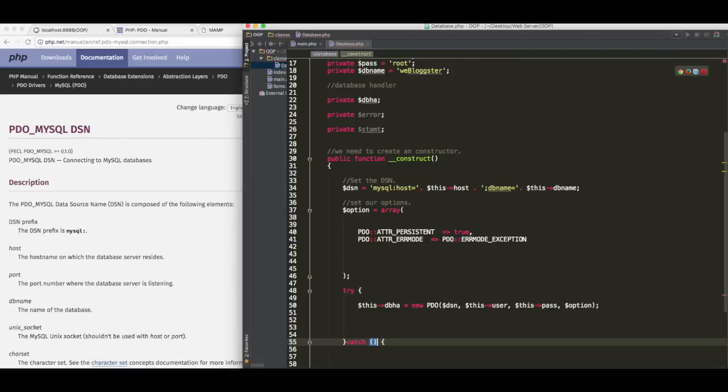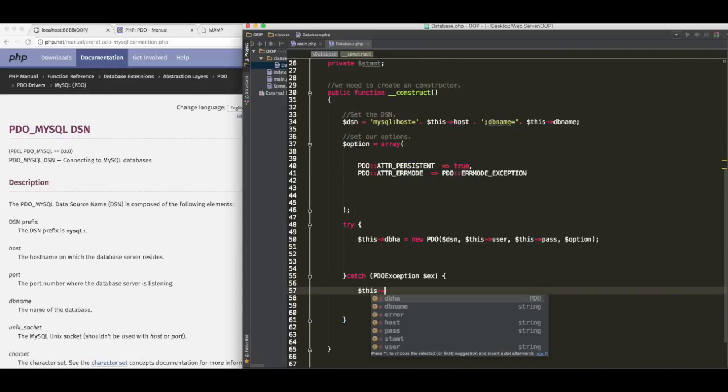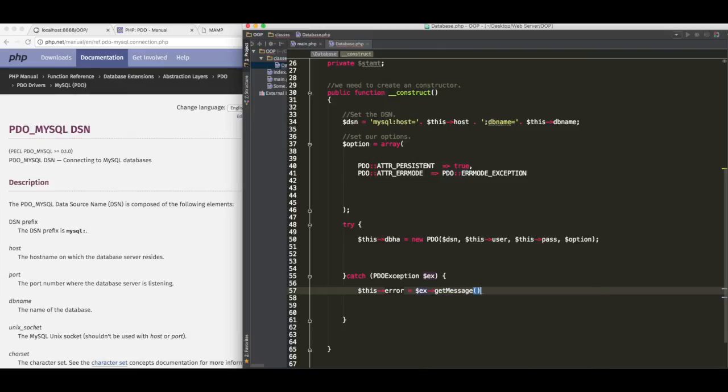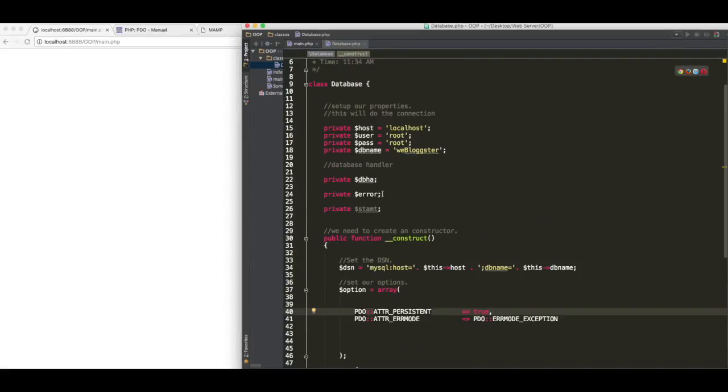Next, in our catch block, we want to just print out our error message. So I can say PDOException variable, anything you want, but in this case I'm just going to write a variable ex, and then inside our catch block we just want to say this error is variable ex and we want to get the message. So what the try catch block does is it runs the try block. If it works, it will connect to our database using our database user password and so on. If it doesn't work, then it will go to our catch block and it will print out our message. So now we have created our database class.